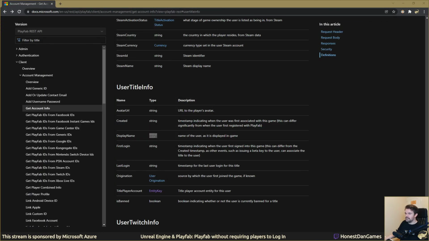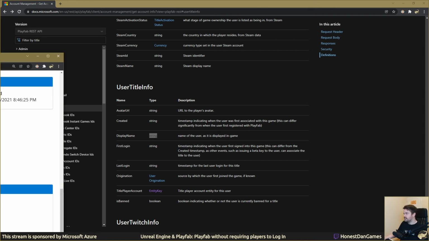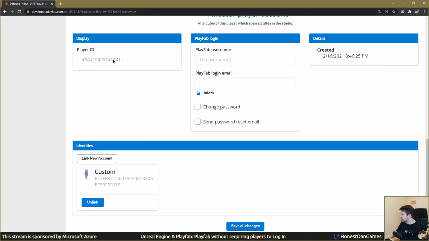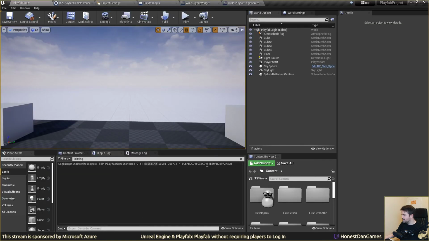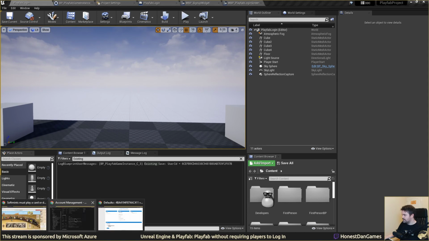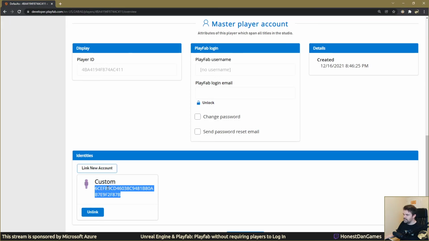And then if I was to scroll down to the bottom, let's have a look what we've got in here. So on the bottom of this section, this is where we've got our master player account information. And you can see this is the custom ID that I had printed in Unreal not too long ago. If I went back into here, this ID here, 6CEFB. That's the start of it at least. 6CEFB. So this is that custom ID that we used to create an account with.